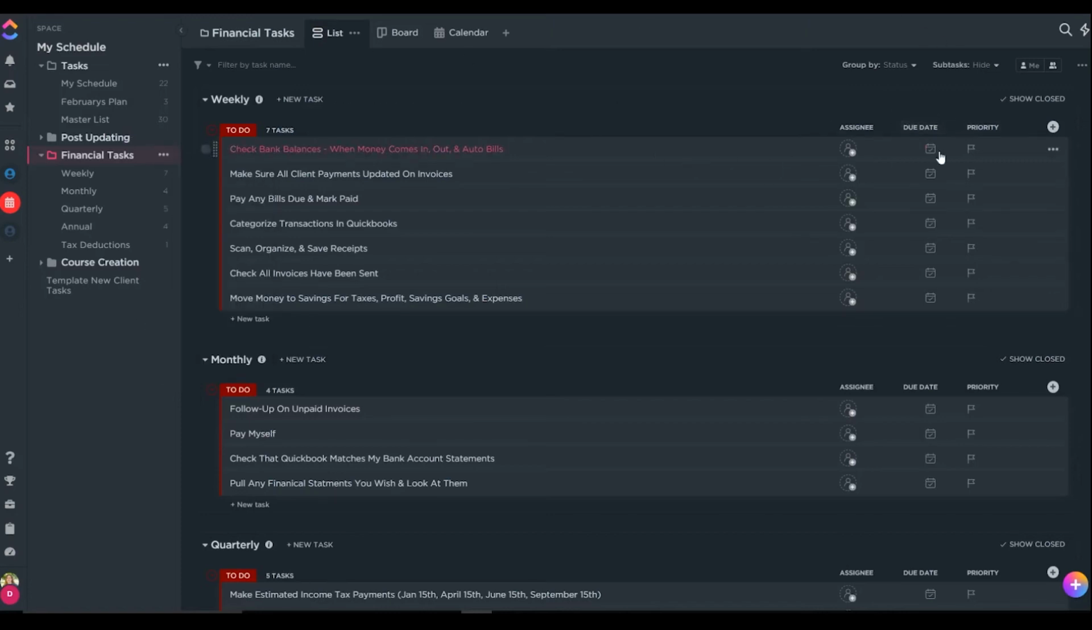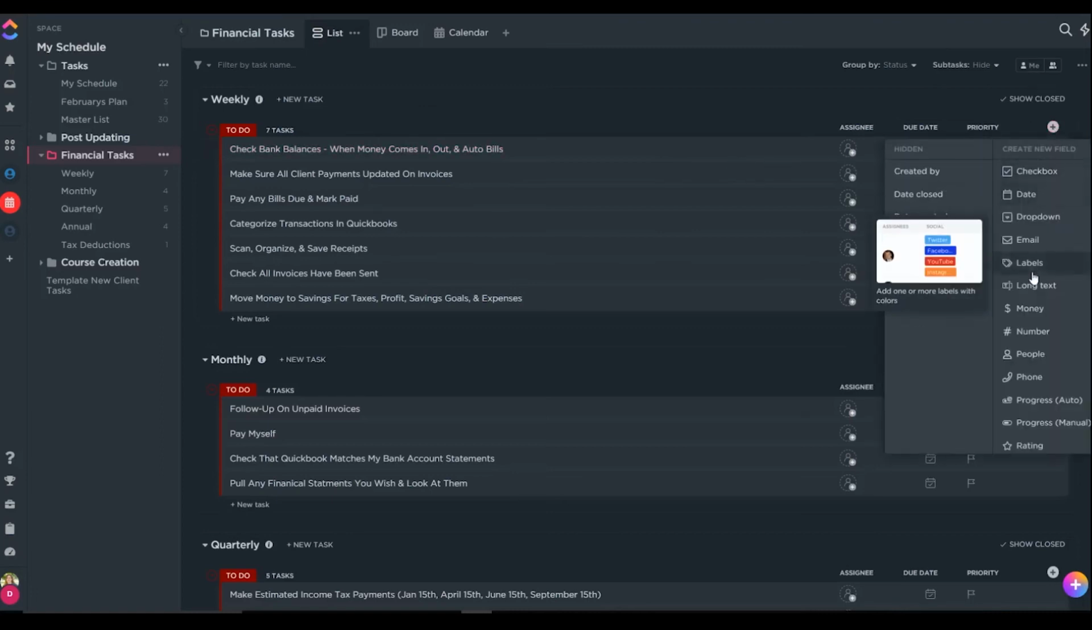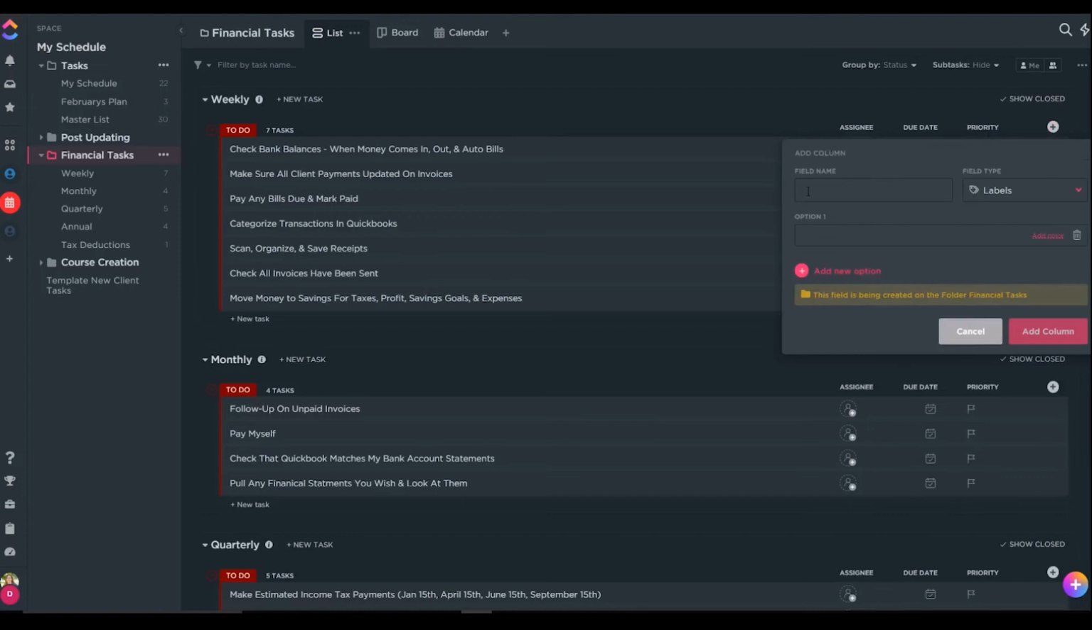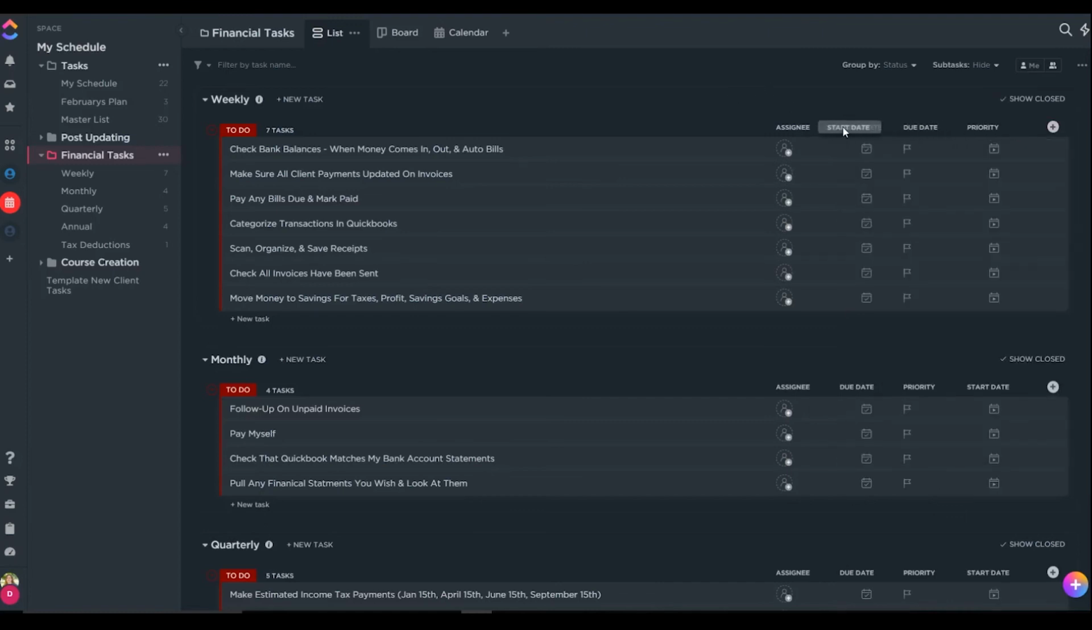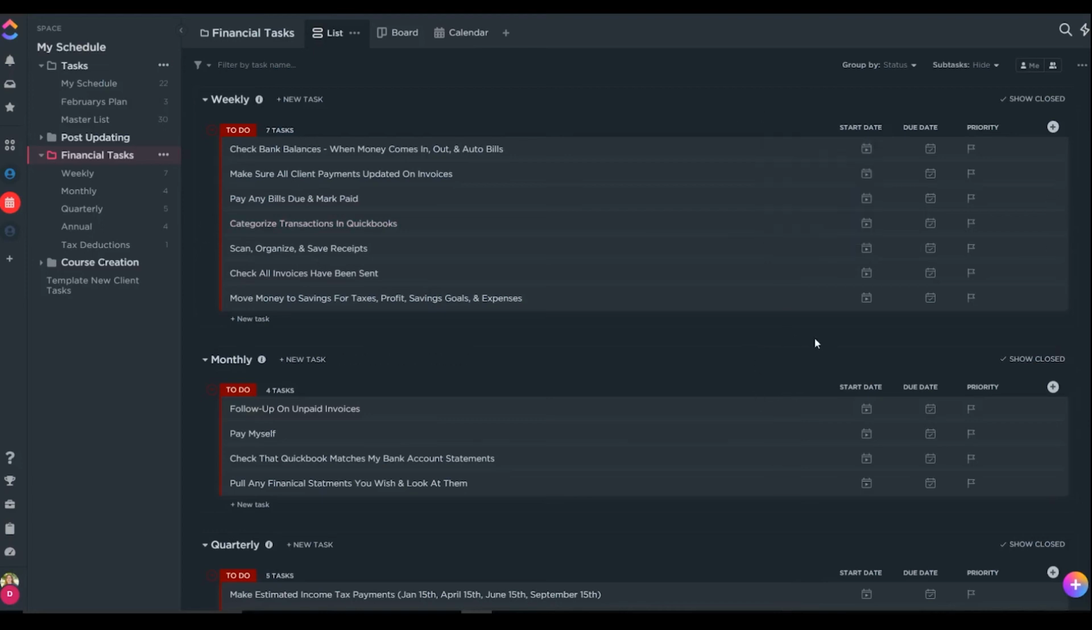Now, these columns here can change. So we'll click on the plus and we can add a label, give the field a name and options. You can add a start date column, and then you can also rearrange these. Say you work alone and you don't want to see the assignee column because you're the one who does it all. So simply by right-clicking on the column and clicking hide, it disappears.